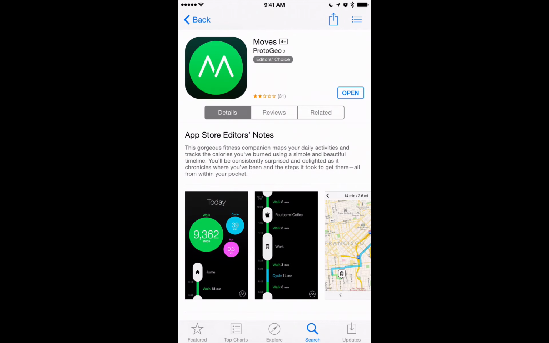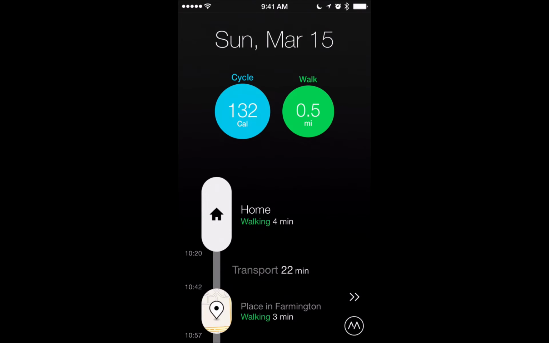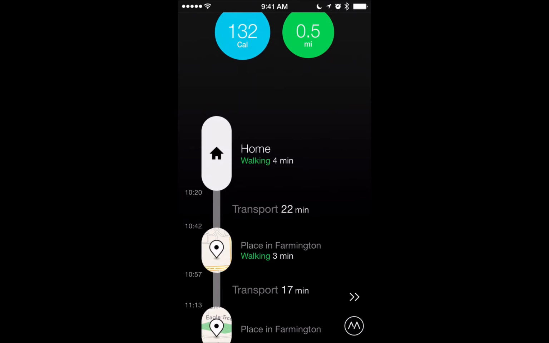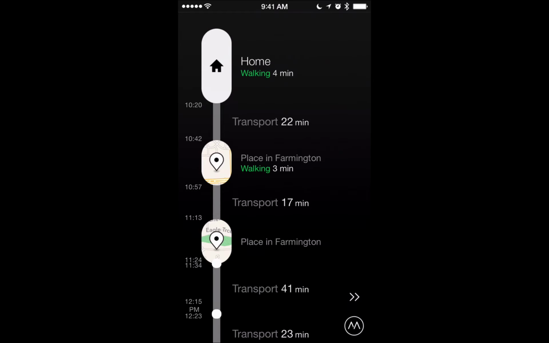So let's open the Moves app right here and I'll show you what I mean. Right now I've got Sunday up here. This is the past Sunday, and I've got a nice summary at the top of the screen showing me that I rode my bike that day and also walked. But I do have some transportation from my house. So notice here, at 10:20 I left my house, and I was actually in the territory at 10:42.